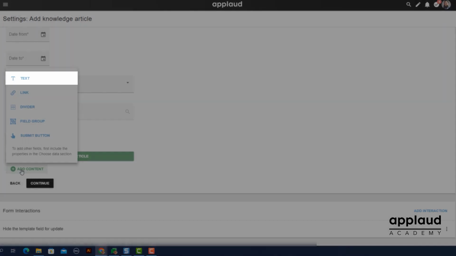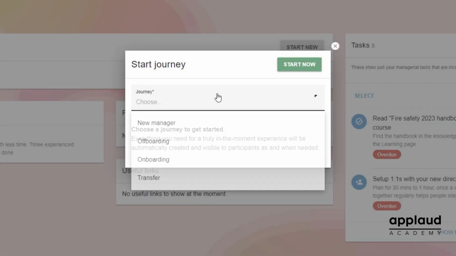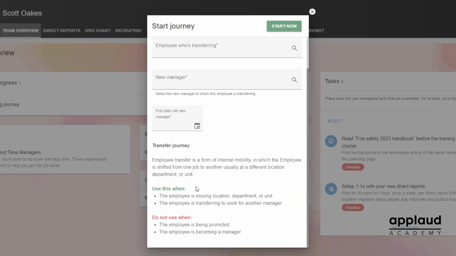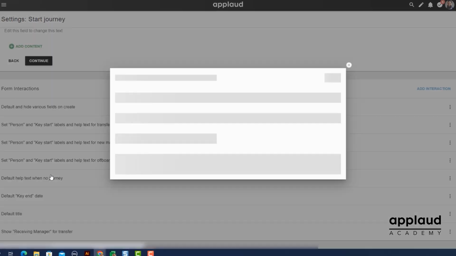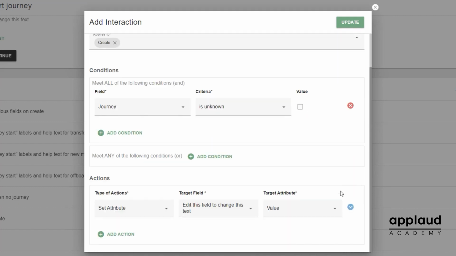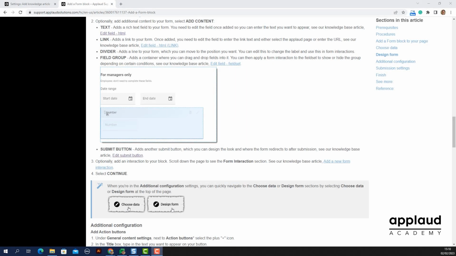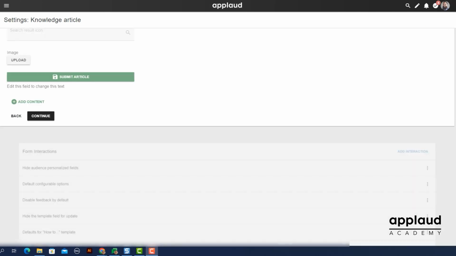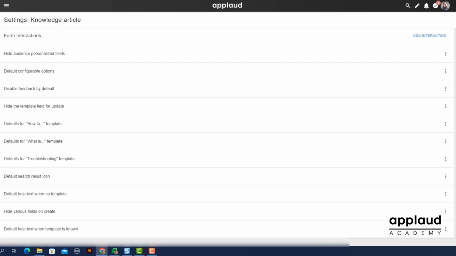We use the text field option in the Start Journey form from the Journeys template, alongside a form interaction to determine its value and when it appears. We cover link divider and field group in our knowledge base content. Make any other necessary changes and select Update. Remember, you can come back to this at any time.